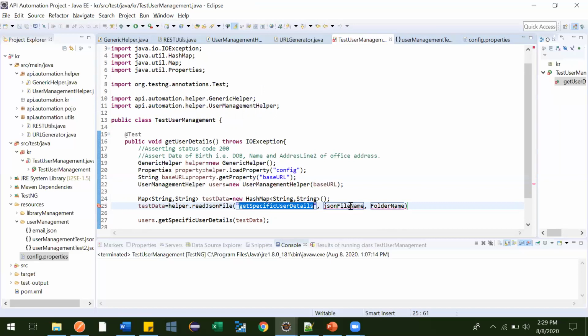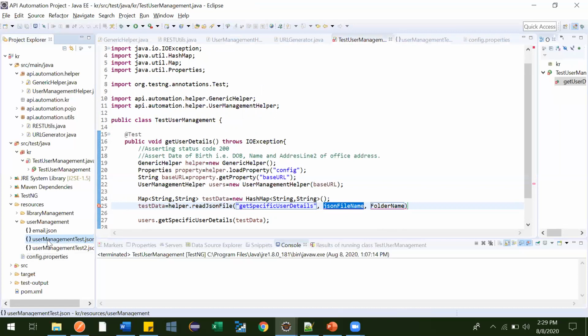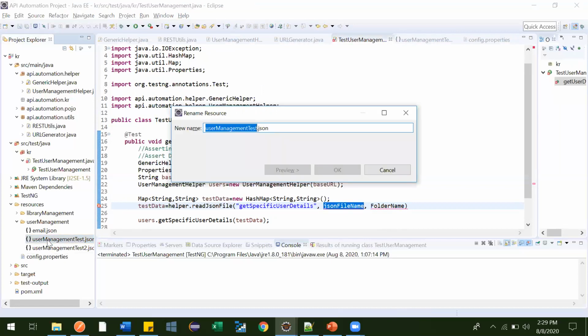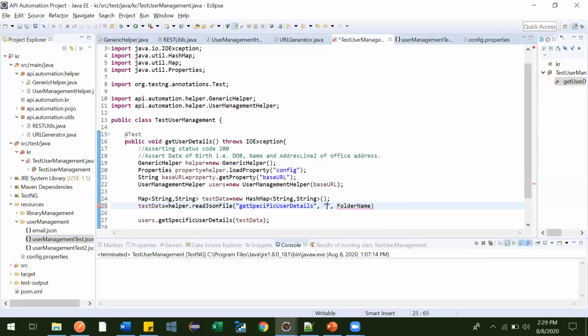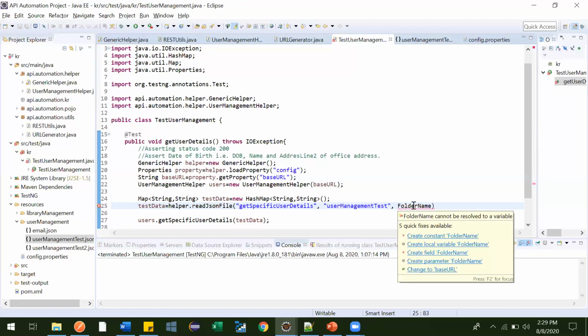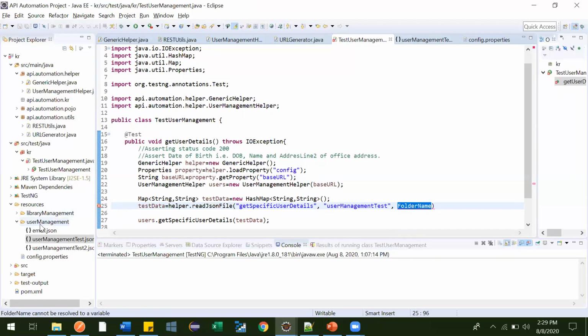Now JSON file name. So here is our JSON file name. Just click here, press F2, copy it, cancel it, provide it here. Perfectly fine. Now folder name. So under which folder? Under this user management folder. I have done one mistake here just to teach you one thing.